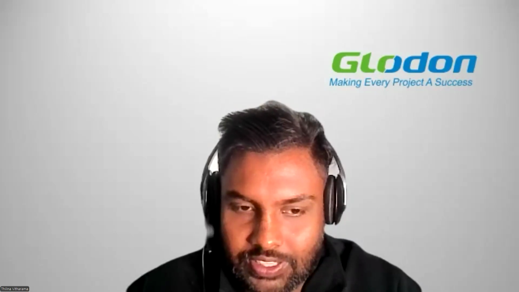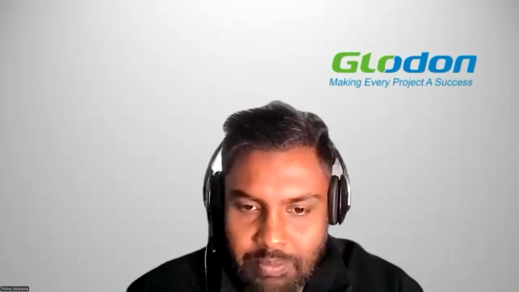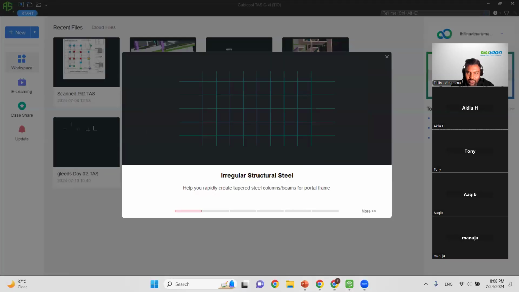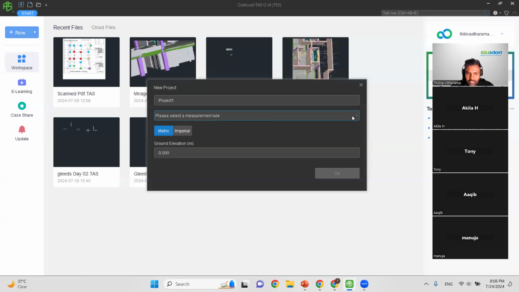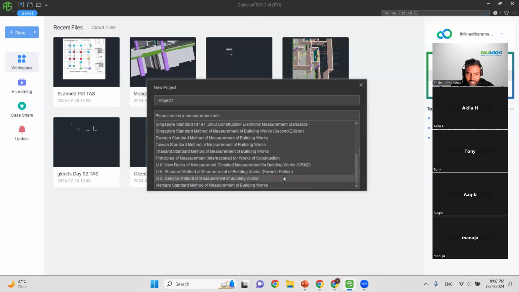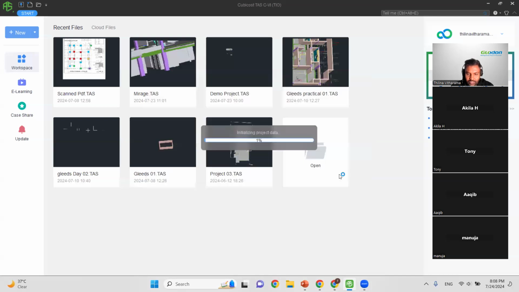Okay, let's start. I will start today's session with some magic. You can see this is Cubicost 5D Beam software. Now, please note your time. It is 8:08 p.m. in UAE time. I will quickly go to new and select the measurement rule. I will go with NRM2 and click OK. Then I will start the new project.